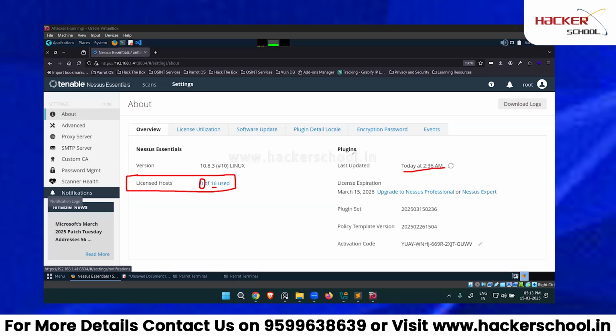Followed by the plugins. Plugins are nothing but scripts. The script will get executed on the destination and you will be able to get the result related to vulnerability. And then license expiry. Your license is valid for 1 year, until March 15, 2026. So from today, they have given exactly 1 year.